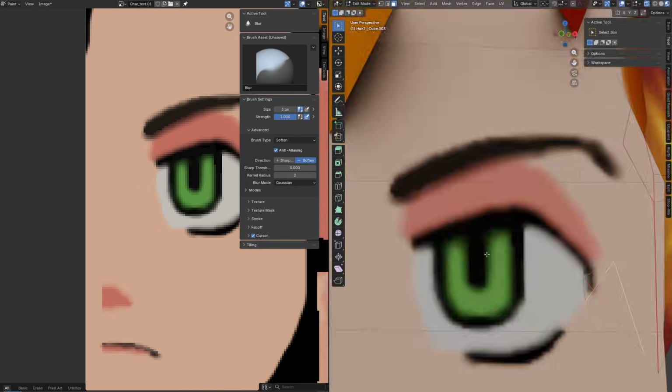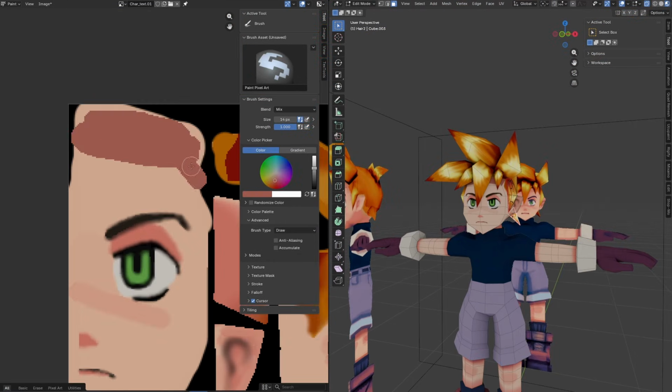We can use this blur tool to soften these hard edges. And we can add a shadow here on the forehead.